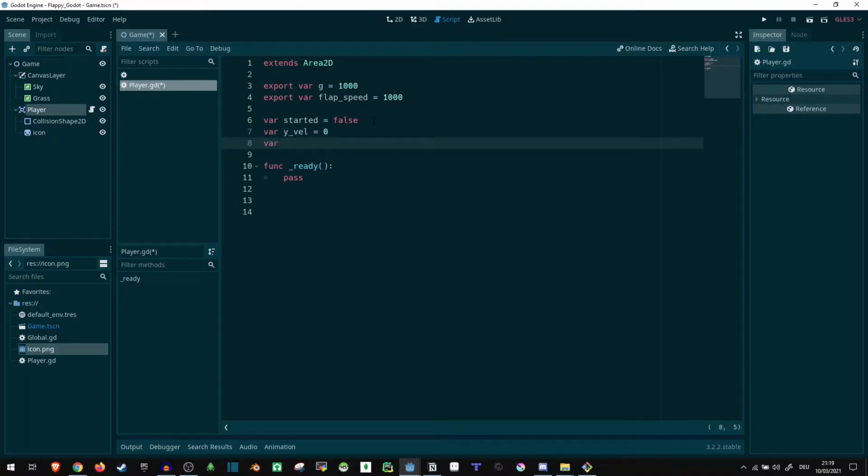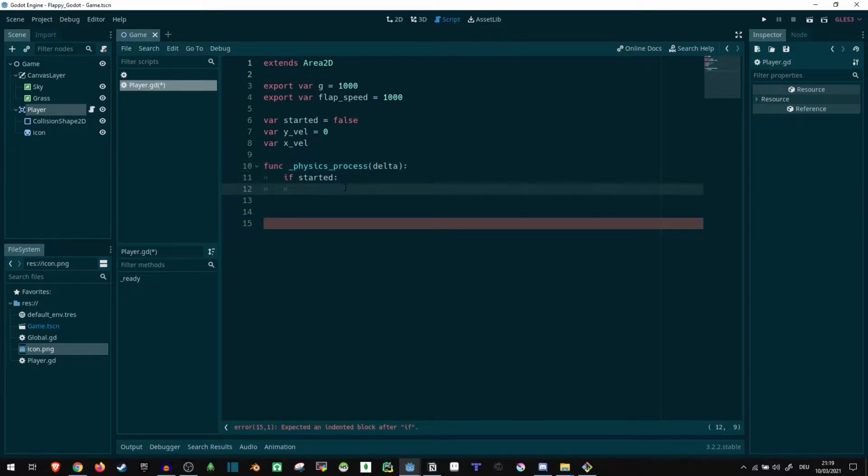And a kind of fake x velocity, because we don't actually move on the x-axis, but we still want to know how fast the background is scrolling behind us. So I'll keep that around. Now we don't actually need a ready function in here. So let's just start with physics process. What are we actually doing here? If it's already started, we can do stuff. If not, we just skip all processing and stay in place.